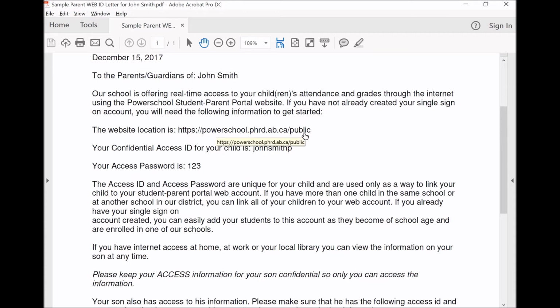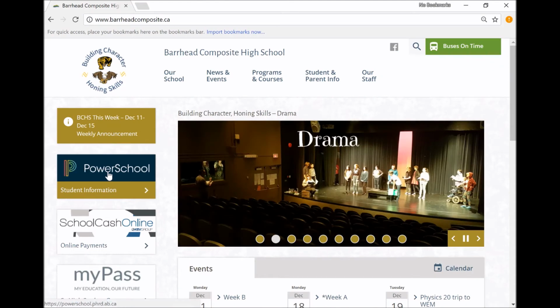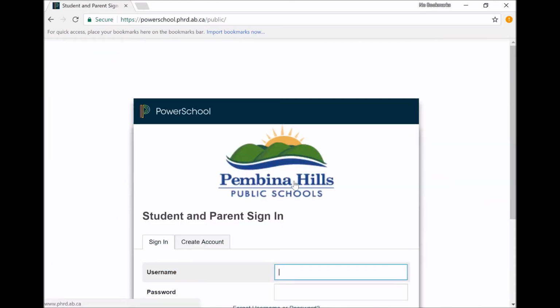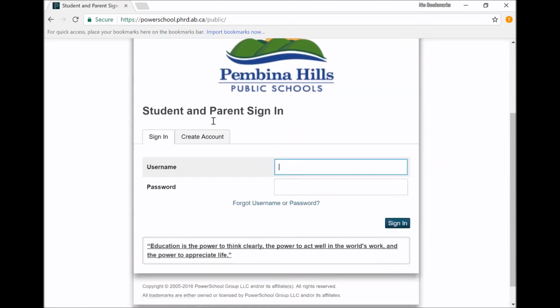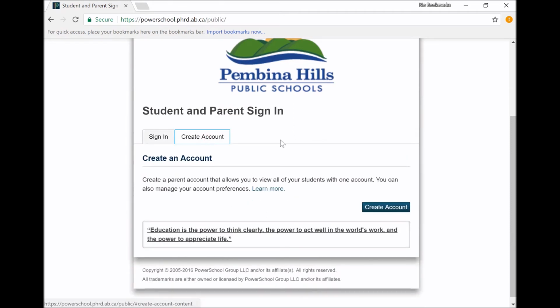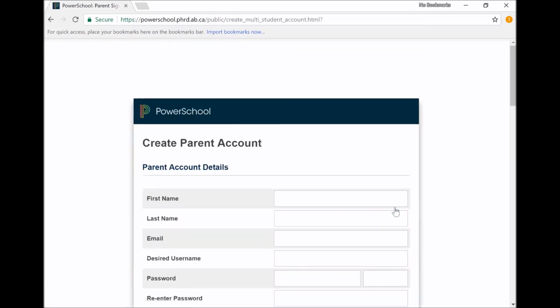To access PowerSchool for students and caregivers, go to barrheadcomposite.ca and click the PowerSchool student information link. To create an account, click on the Create Account tab. Then click the Create Account button. Enter your first name, last name, email address, and desired username.